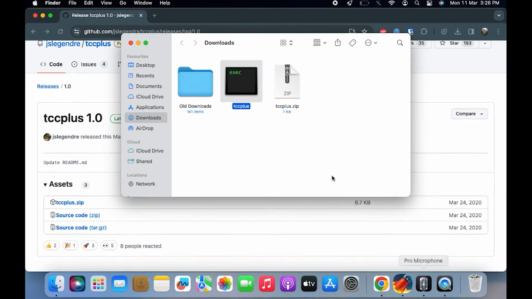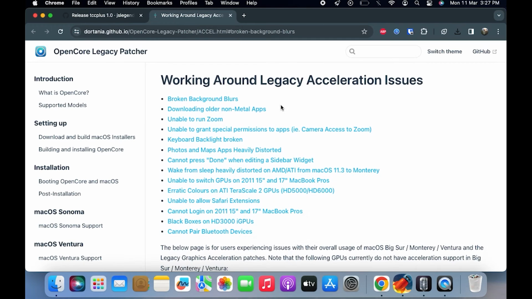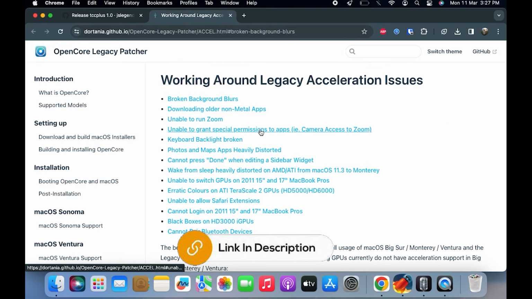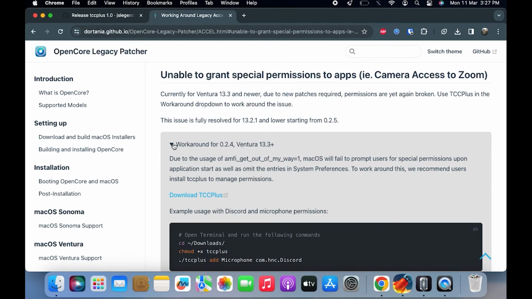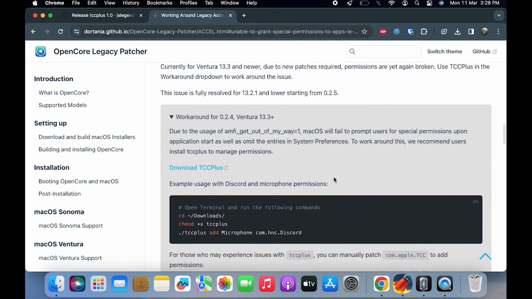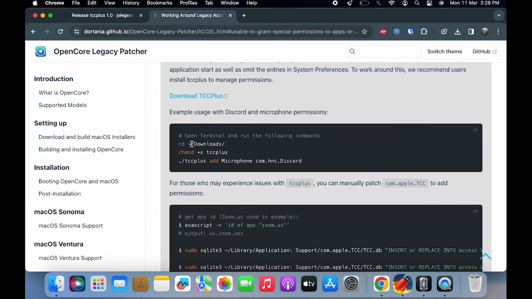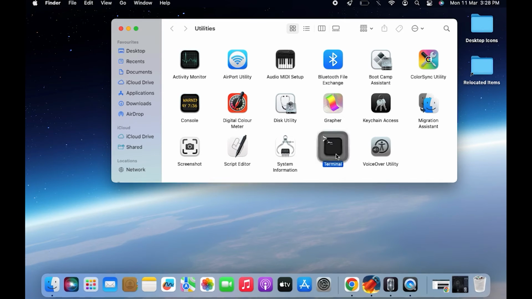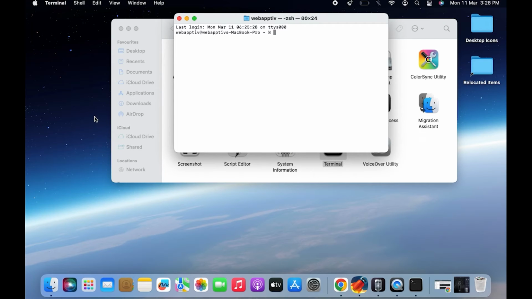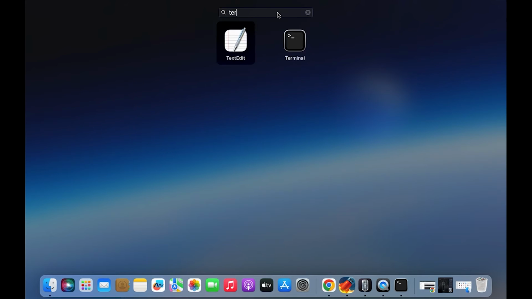Now you have to visit OpenCore legacy patcher documentation site, link in the description, and choose unable to grant special permission to apps. Click the coordination workaround for 0.2.4 Ventura 13.3 plus. It will expand and show you the command that you have to run on your Mac terminal. First, copy the first command and go to your Mac terminal. You can open the terminal via Finder, Go menu, Utilities, and select terminal, or just search the terminal in launchpad.